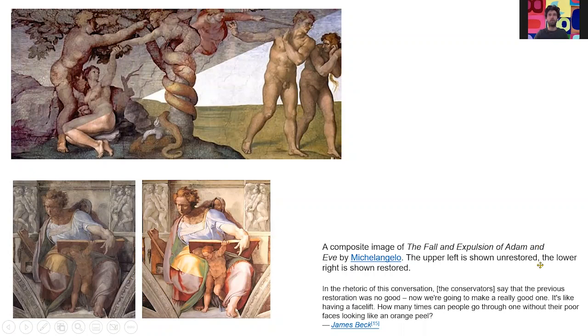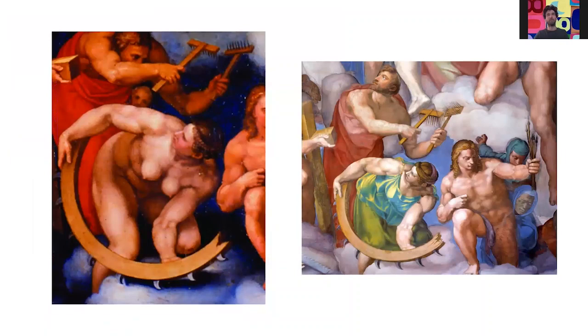What do I have here? How many times can people go through having a facelift without their poor faces looking like an orange peel? So that's a good point. So this is the cleaning and this is the original. This is what the original painting had before clothes were put on the object.